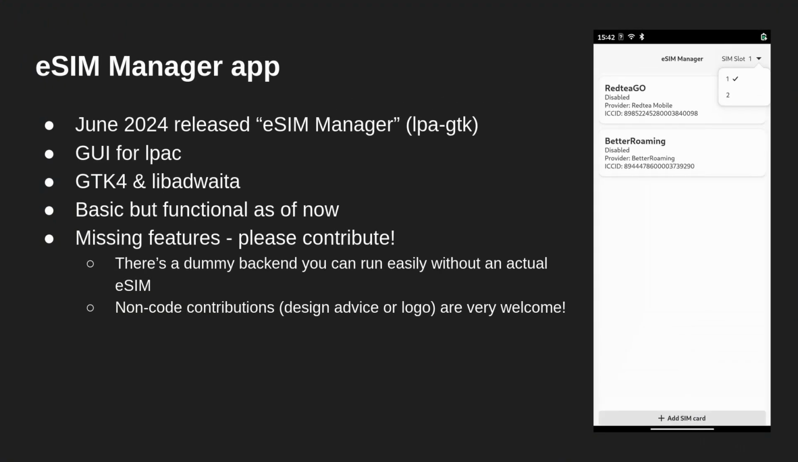My eSIM Manager app. Because LPSC is just a command line utility, and even though I think we all like command line utilities, some people might also prefer a GUI on top of this. And the only GUIs that were so far available for LPSC was first of all a Java-based GUI, which looked very much like it was made for desktop.